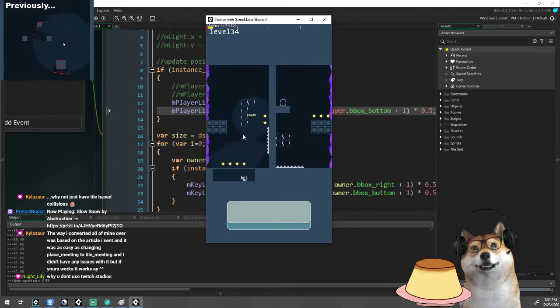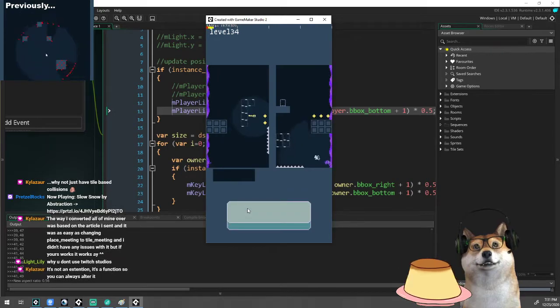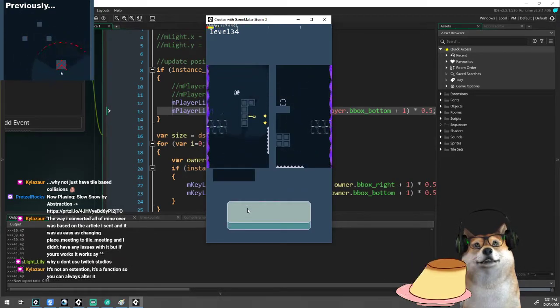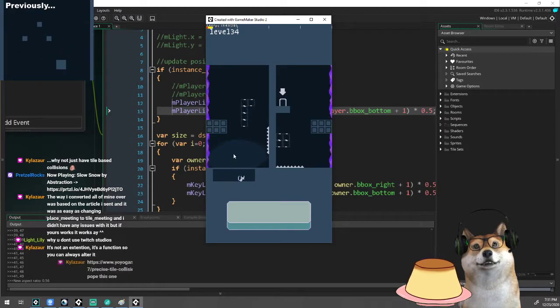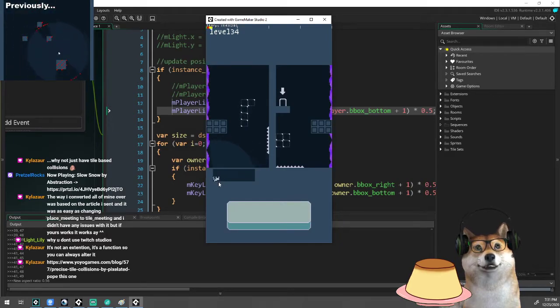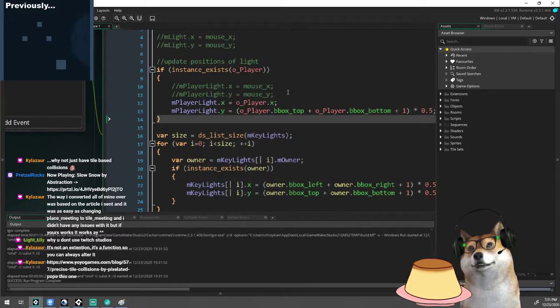Yeah, the merging is working properly this time around, which is nice. What the hell? My character fell through. What the heck? What is this? Bugs. Okay, I should fix that.